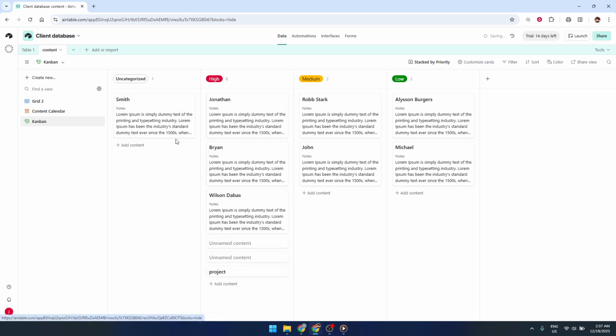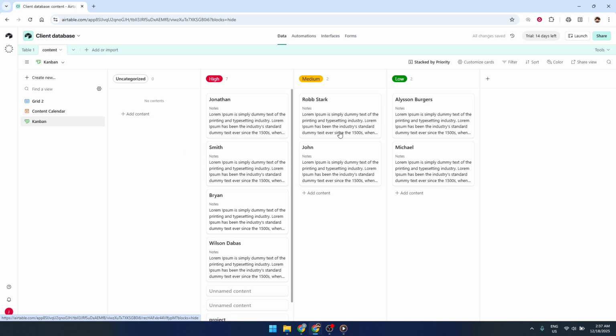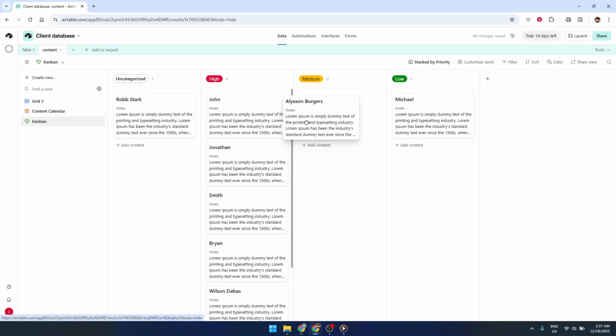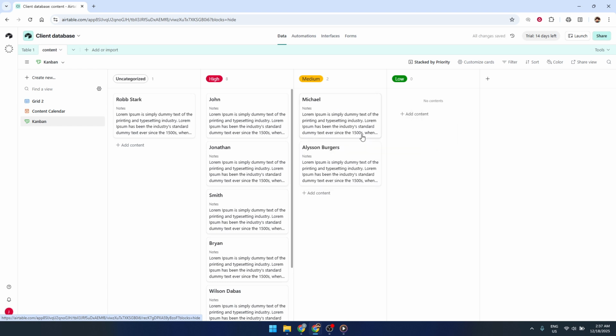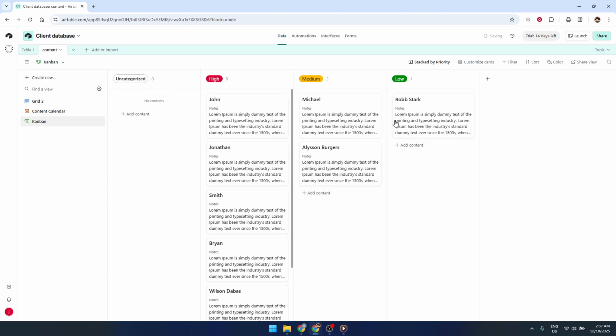You can reorder the columns simply by dragging their headers left or right. This is helpful if you want to change the flow of your process. You can also drag individual cards from one stack to another. When you do that, the underlying field value updates automatically, so your Kanban board and your data stay in sync.